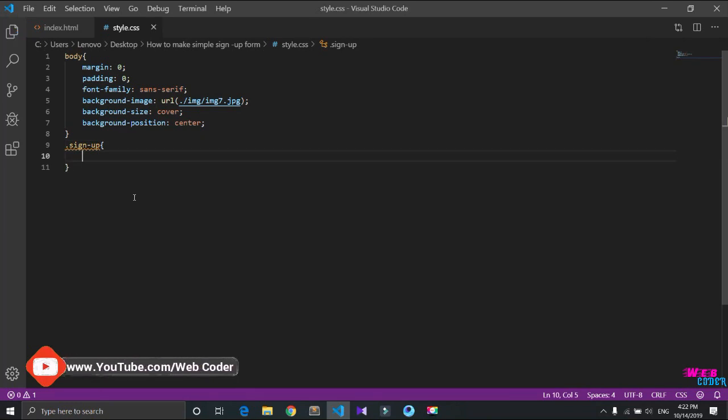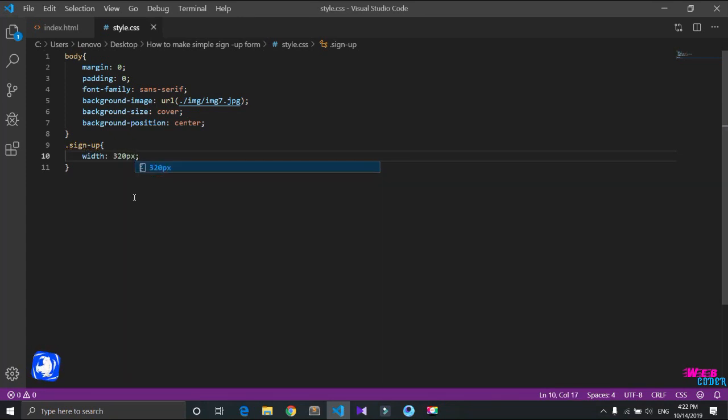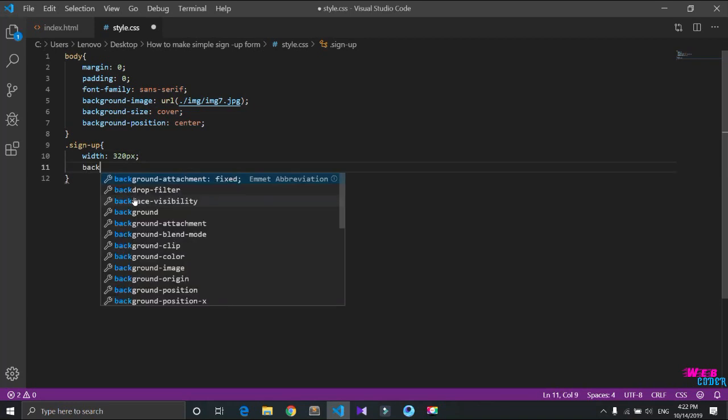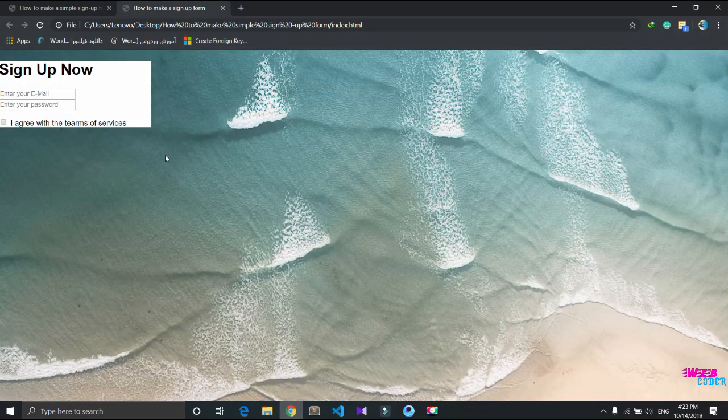Okay, what we do in sign up, we will say give us a width. First of all, give us a width of 320 pixel, and also I want to give a background here. Let's say a white background. I'm using hexadecimal color. So let's view it in our browser. As you can see, yeah, our background has been applied here.